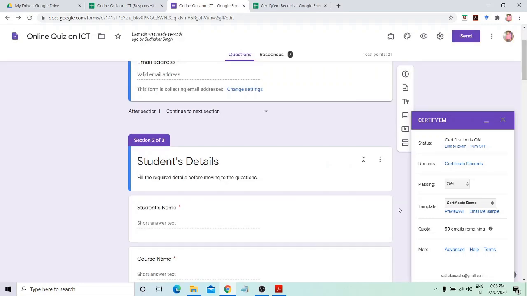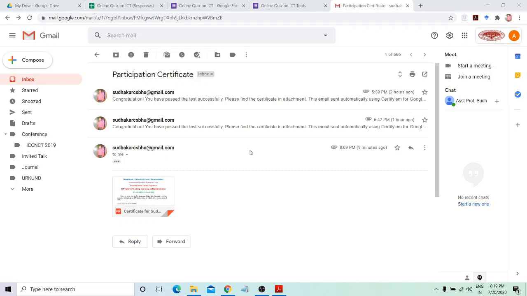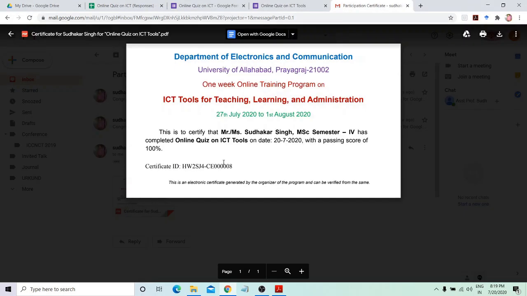So all these are the settings. We have made all the settings. Now close it. So whenever anyone submit the feedback form or quiz, he will automatically receive certificate in few seconds. So here you can see that I have submitted quiz and just after few seconds I received certificate automatically.